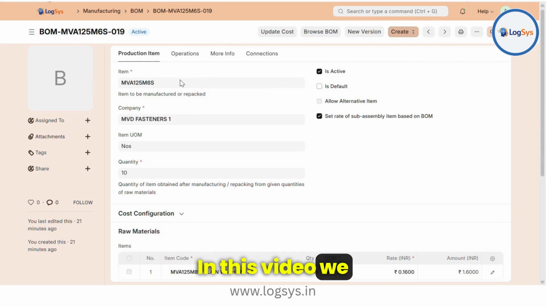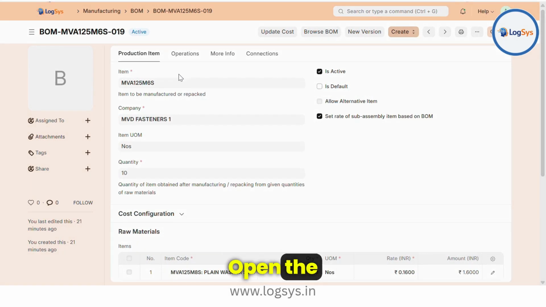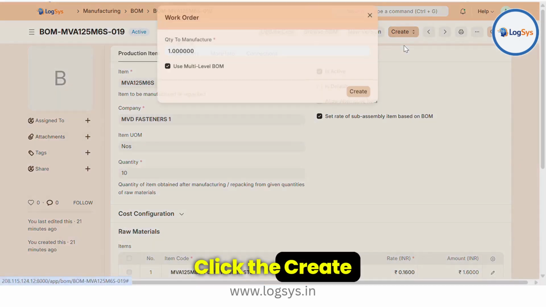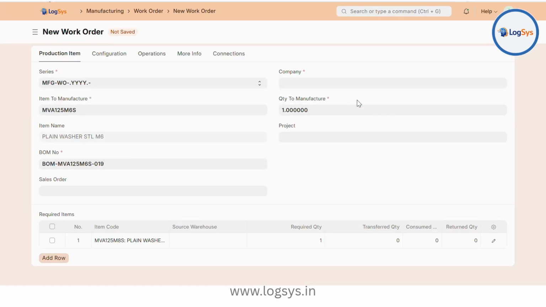In this video, we will see how to create a work order from an existing BOM in ERP. Open the existing BOM and verify the finished good item, raw material details, required quantity, and BOM information. Click the Create button and select Work Order.